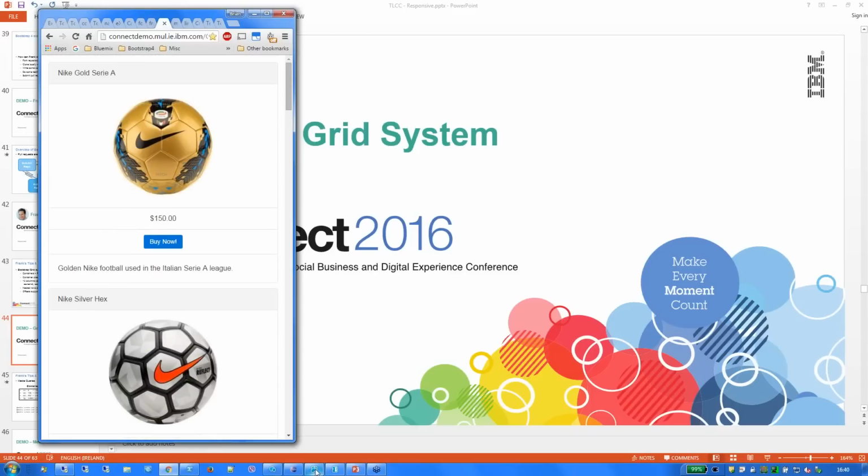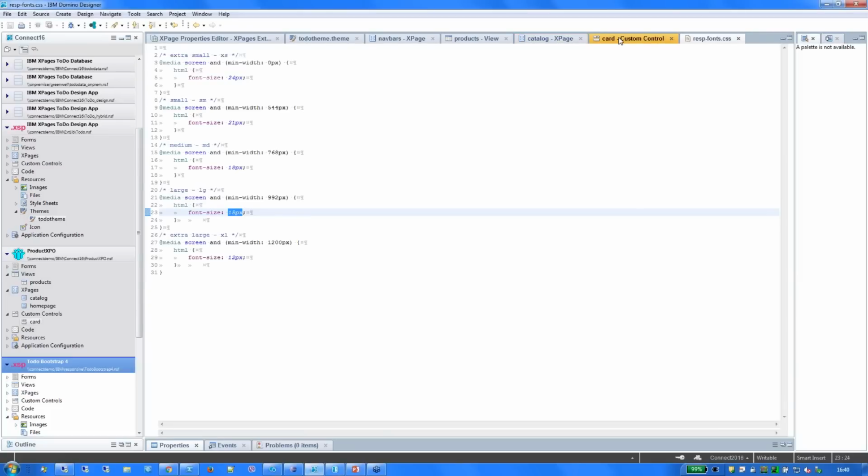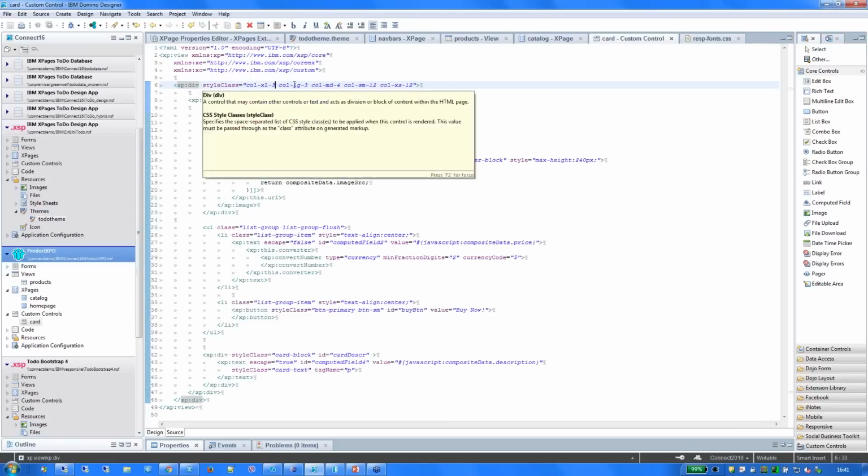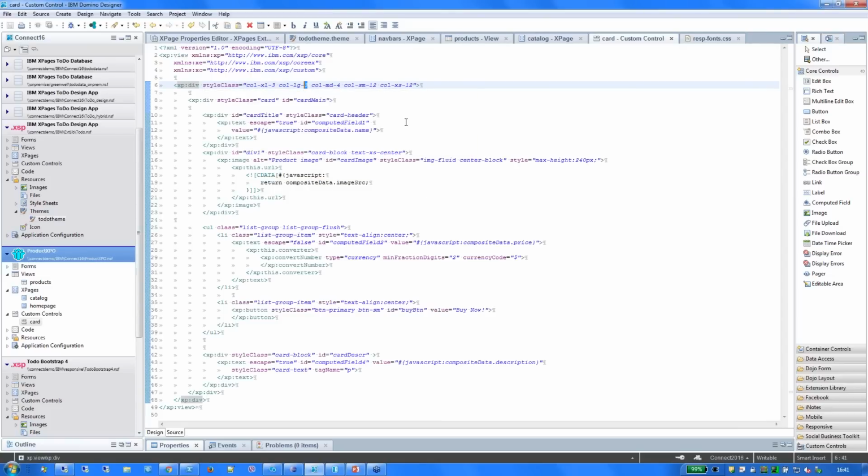So to do that was really quite simple, in fact. In the card custom control, I have a div at the root that contains each individual card, and we've specified the width that the card is going to use for each device size. So for extra large and large, we're using 3 columns, which allows for 4 per row, because there's 12 columns available. For medium devices, we're using 4 columns, and then for small and extra small devices, we're using the full 12. And that, simply by adding that one line of code, we get that responsive behavior across our application, across the different device sizes.